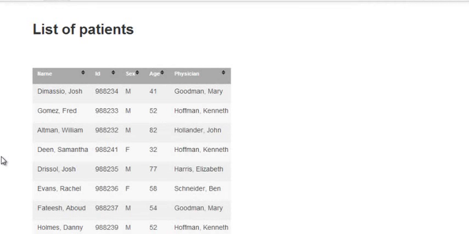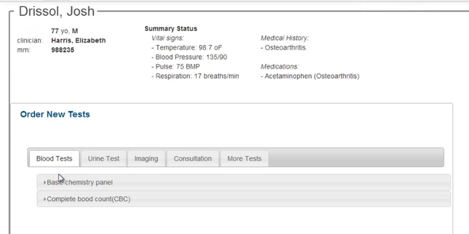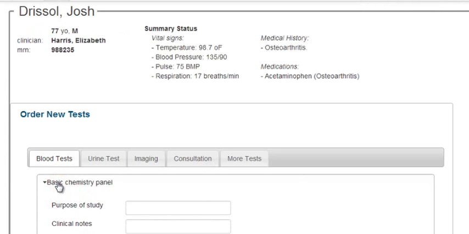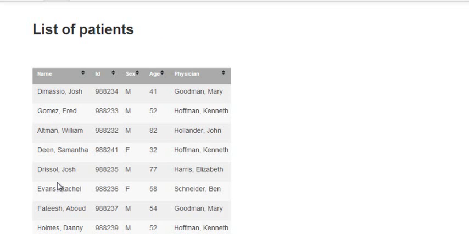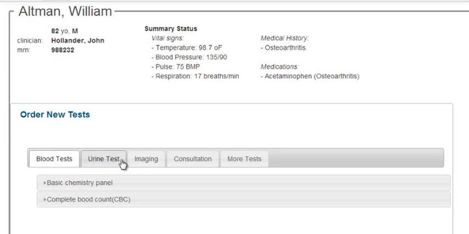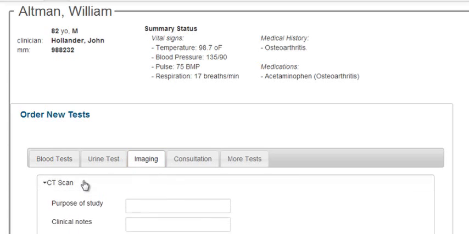Say I'm a clinician and I'm going to order a test for my patient, Josh Drissel, using a typical computerized ordering system. I select his name from a list. I go to the order page and I give him an order for a blood test. Let's do this for patient Rachel Evans. I click her name and I go to the order page. Let's do the same thing again, this time for patient Fred Gomez. I select his name from a list, I go to his order page and I give him a CT scan.